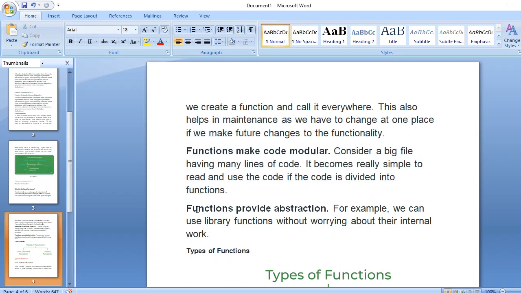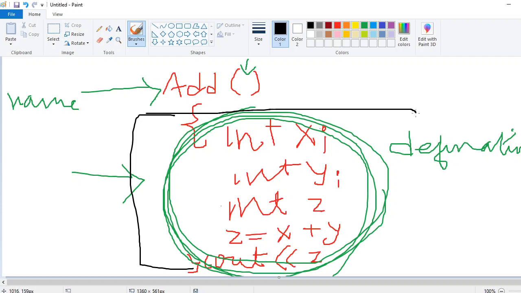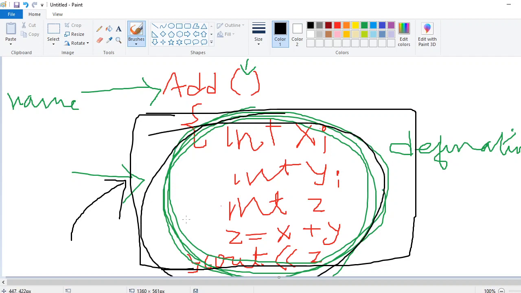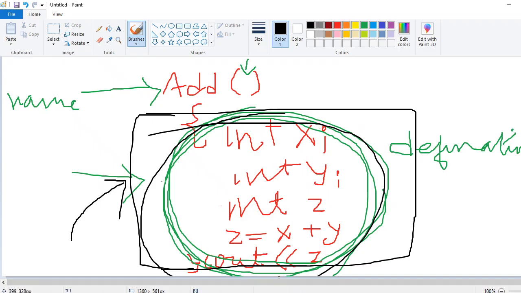The second thing is that functions provide abstraction. Suppose this thing that you see right here is blocked in a piece of code, meaning it is bounded or secured, so outside interference cannot be there. We can also call it a module. So this can be a separate module, which makes the code modular. Next, it provides abstraction. Abstraction means that outside interference cannot be there.